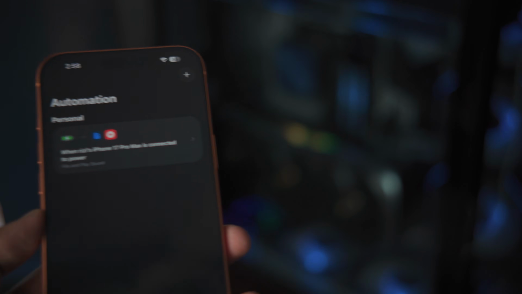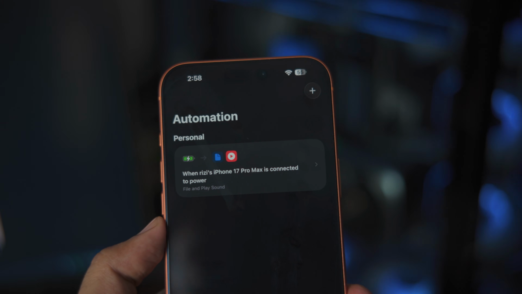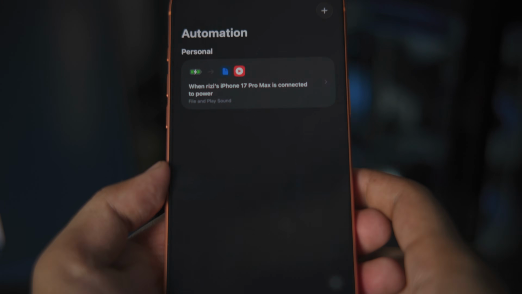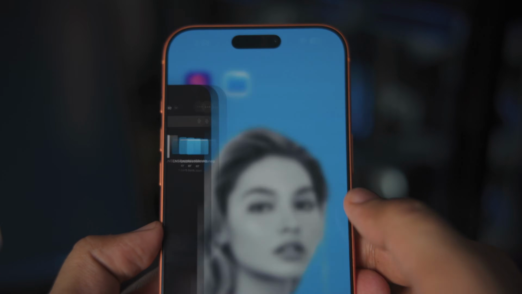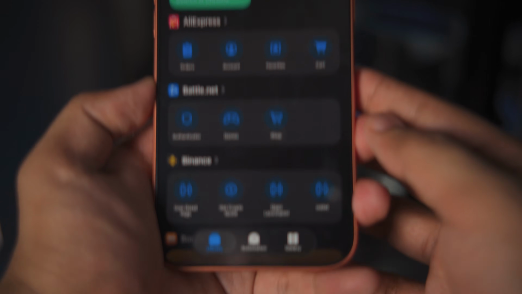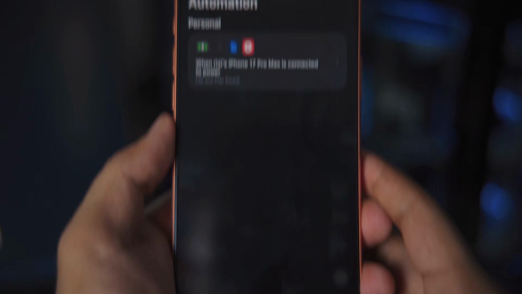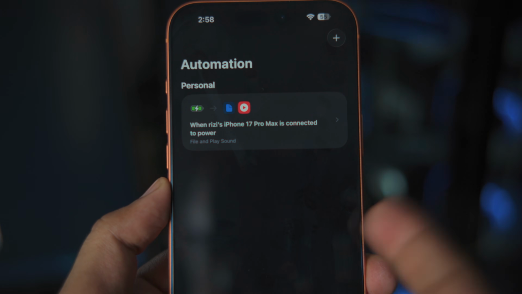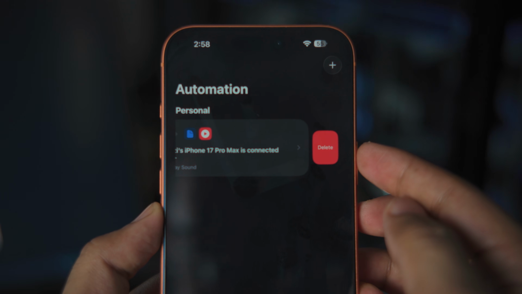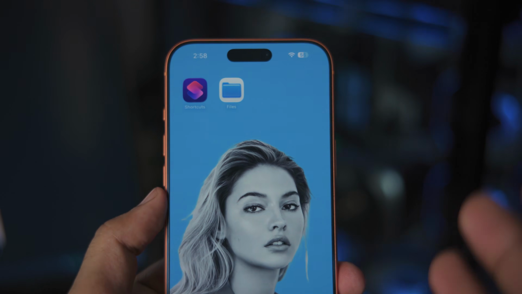So now you have edited the sound, but as a bonus, I'm gonna teach you how you can delete this, because it can get annoying all the time. I'm gonna start from the basics. On your iPhone, go into Shortcuts, then go into Automation. Inside Automation, that's the one we created. All you have to do is swipe left and you will have the Delete option right there. Just tap on Delete and it will delete the automation you added.